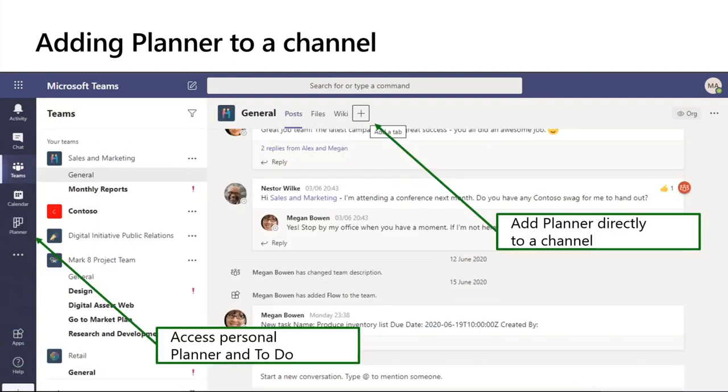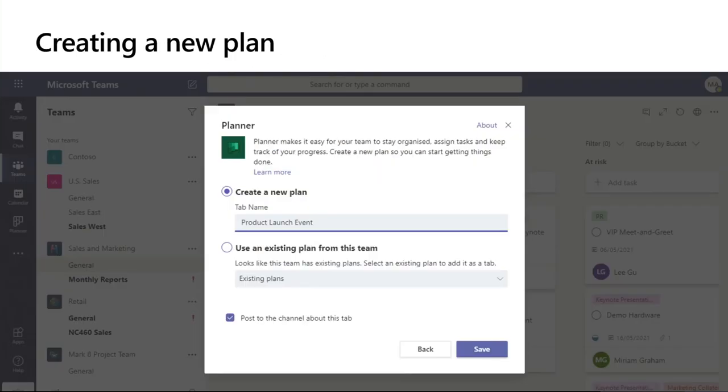When installed, it will add Planner to the left-hand menu where you can access your personal planner. You can also add planners to a channel so that you can assign tasks to people from within your team. And when you do, you can choose to pull in the information from an existing plan from your favorites, recent plans, or create a new plan. If you're creating a new plan, give it a name and it will appear as a tab at the top from within the channel under that given name.